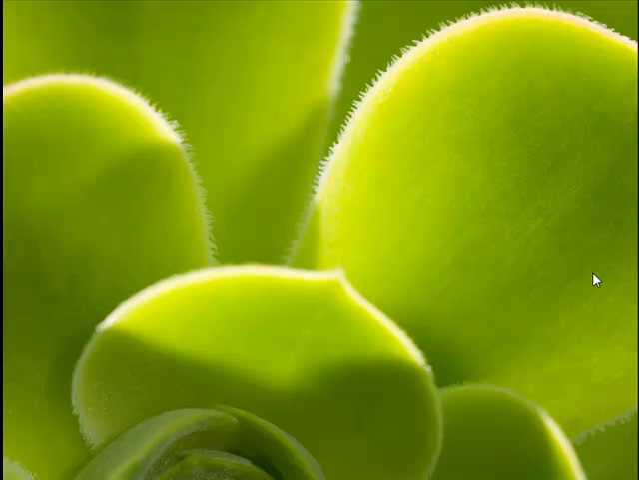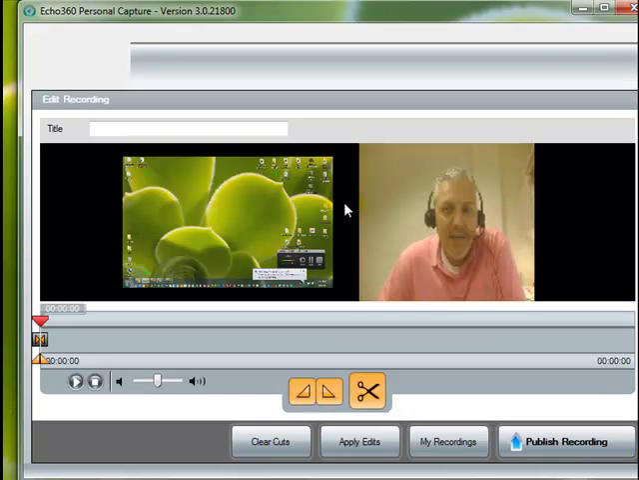So I'm going to go ahead and stop the Echo 360 capture right now. The shortcut to stop the Echo 360 recording is Alt F2. Hold down the Alt key, hit F2, and that stops my recording.